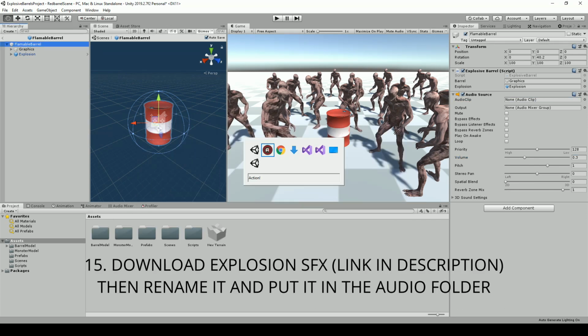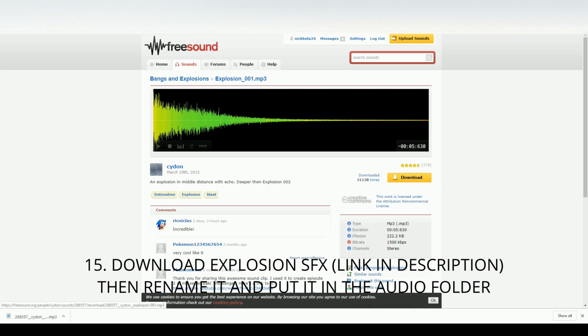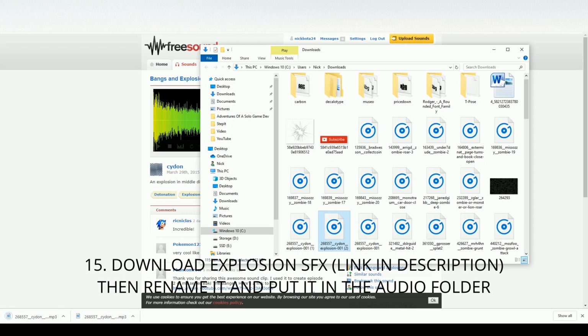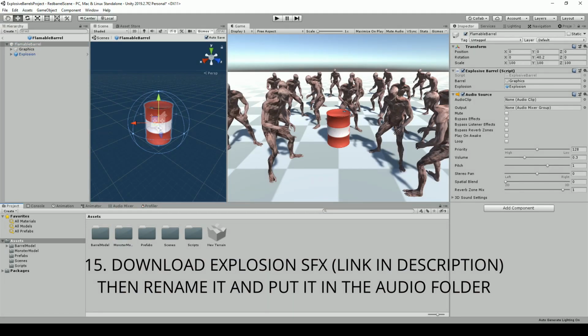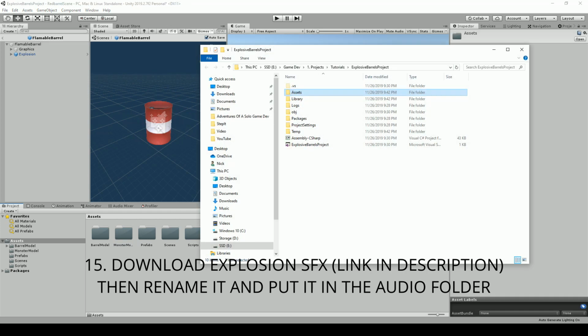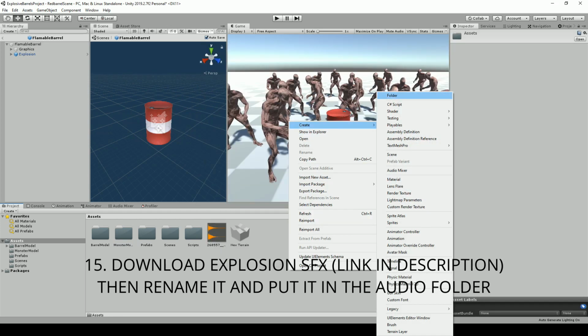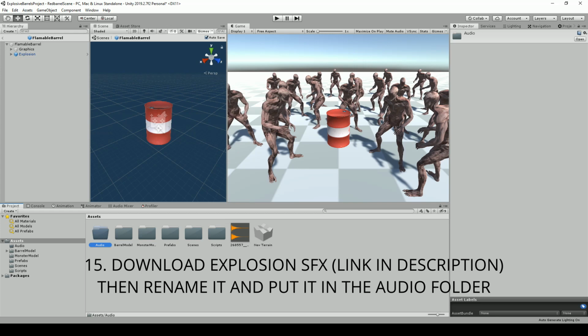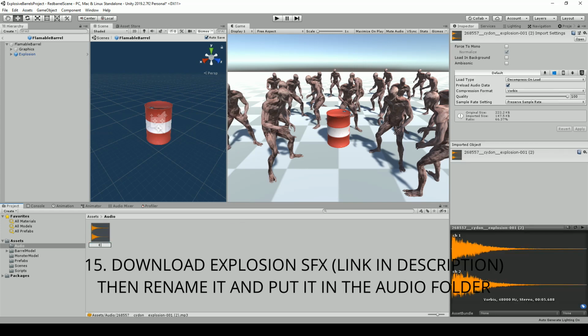At this point, I realized that I didn't actually include the sound effect into the asset package. So I went back to freesound.org and downloaded an explosion sound that I found earlier. If you ever need some free sound effects, I recommend you check them out. It's an awesome website and it saved my life on multiple occasions.